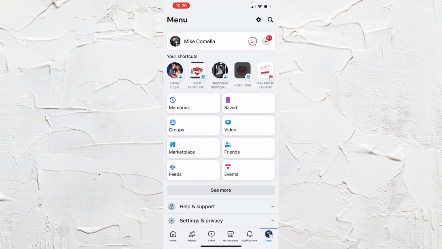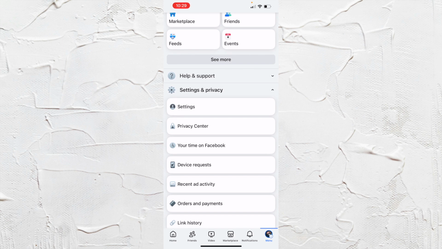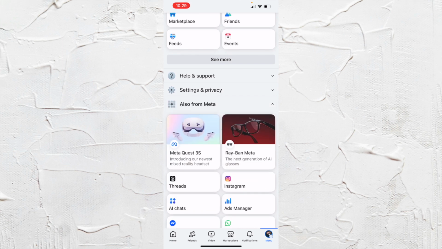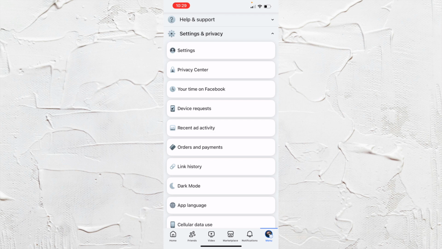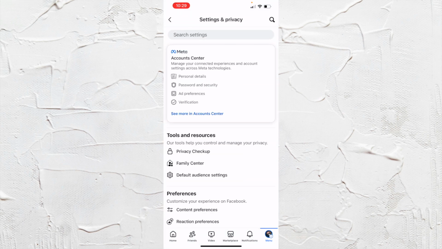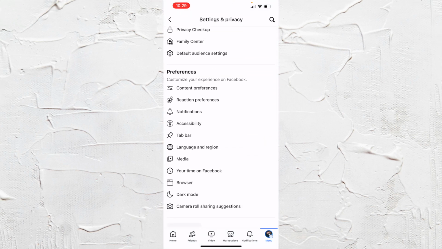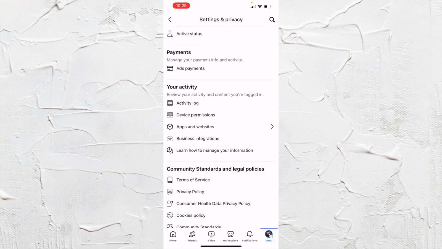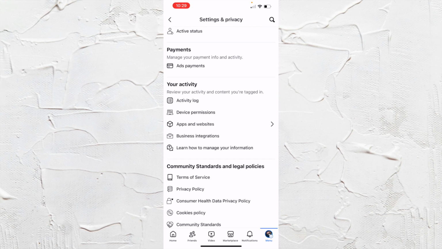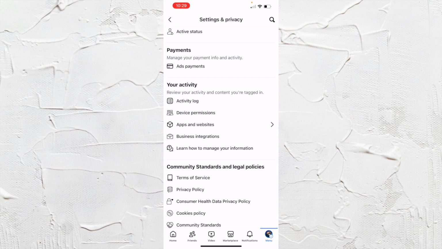So once you're here, you want to scroll down where it says settings and privacy. Go ahead and hit the drop down menu to get all of your stuff here and go to your settings. So from this point, you want to scroll down and find where it says your activity, as you see mine here, and you want to focus on your activity log.